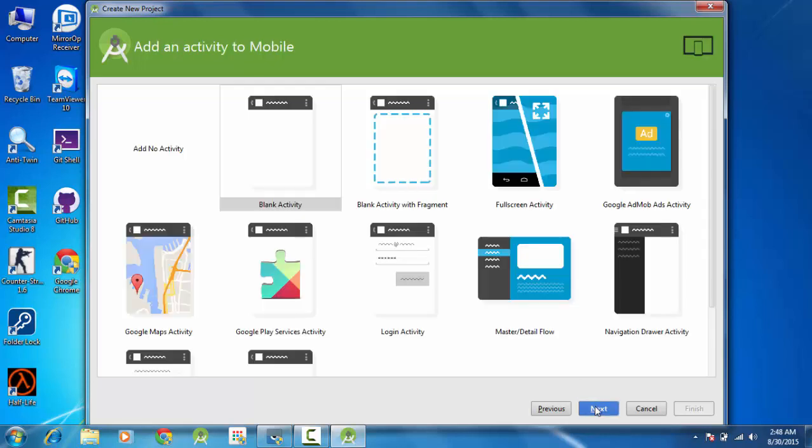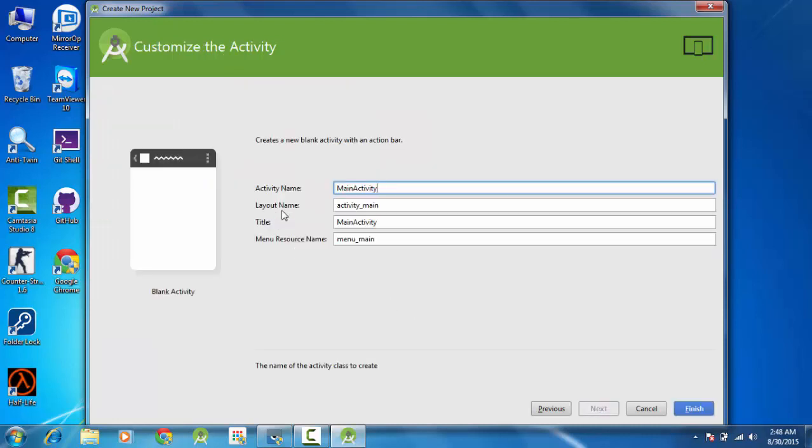After that, click next. Now here it will show you predefined templates that you can use in your applications, but in our case we will go with the blank activity so that we can understand the code. With the predefined template you will get a lot of code which you will not be able to understand if you are new. Then click on next, and after that you will see here the activity name, which is my activity, layout name, title, and menu resource. So we will leave all the values as default and click on finish. We can change all of these things later in the code.